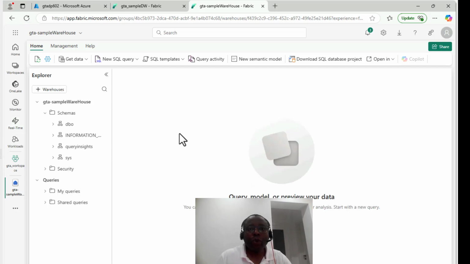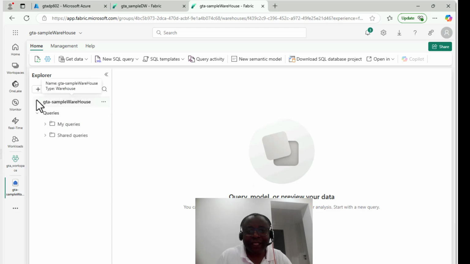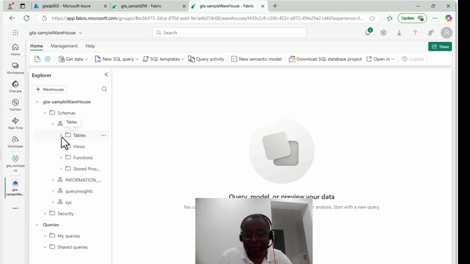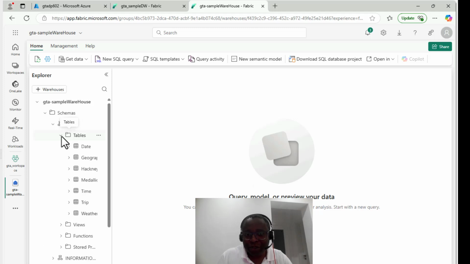Okay, now that our warehouse is generated with the database, you can see here that the name of our warehouse is there, and we have the query part. That means if we want to write some queries, we see the query here, the shared queries are empty, and in the data warehouse itself, on the schema we have the database objects, and the database objects have the tables, and there are some tables that are already created, like the date, the geography, the trip.